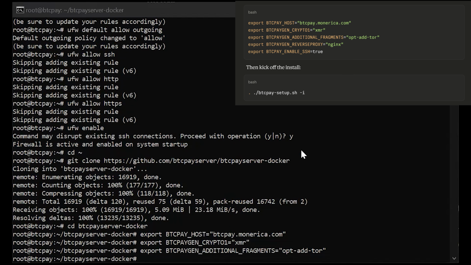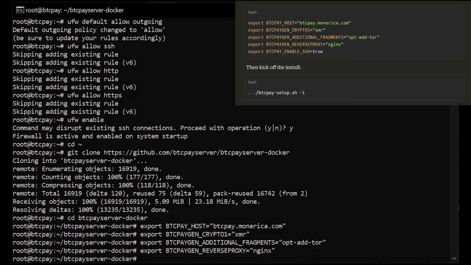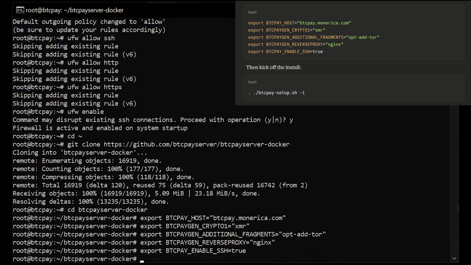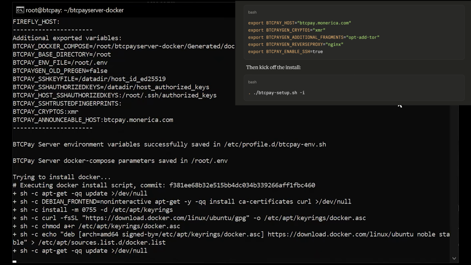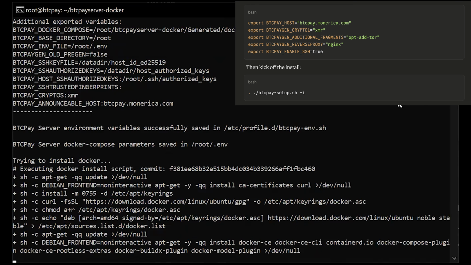You can also add Tor. You can access your BTCPay server over Tor. Set the reverse proxy to Nginx and enable SSH. After that, install BTCPay Server's setup script file. This will download different dependencies and set up everything for you. It may take a few minutes.